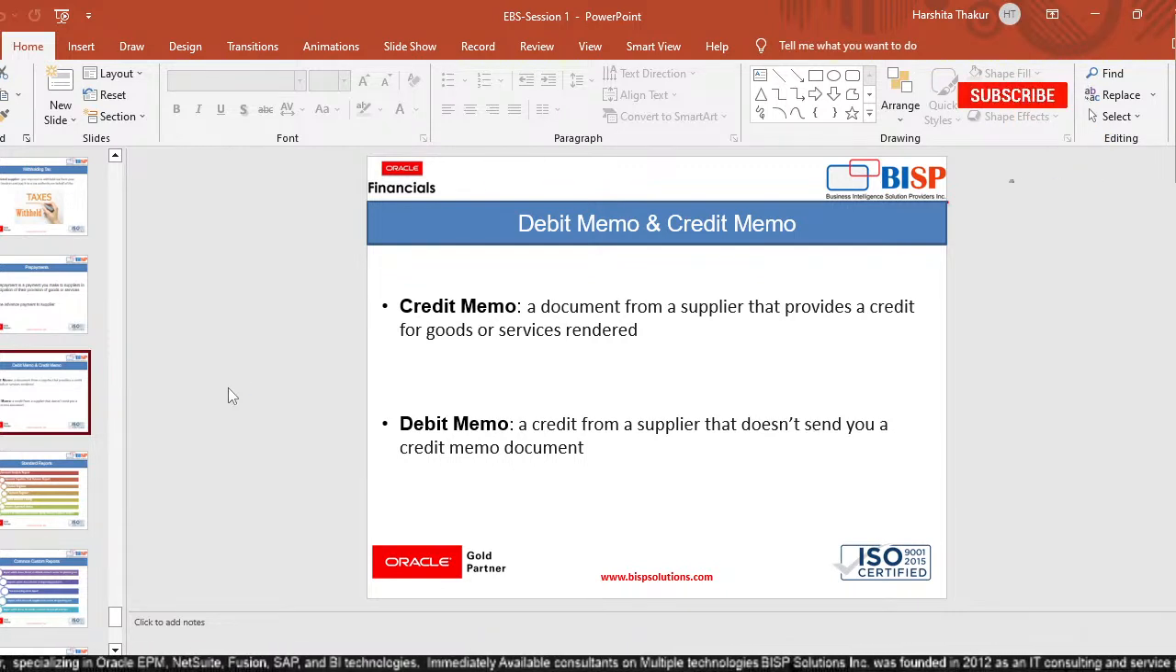Both are created with negative amounts because they reduce the liability. Both are used to reduce our liability. But the thing is, a credit memo is the document which suppliers give to us, and a debit memo is the memo which the supplier doesn't give to us. We raise it. Fine. So this is the basic difference, and both are created in negative amounts and used for reducing the liability.